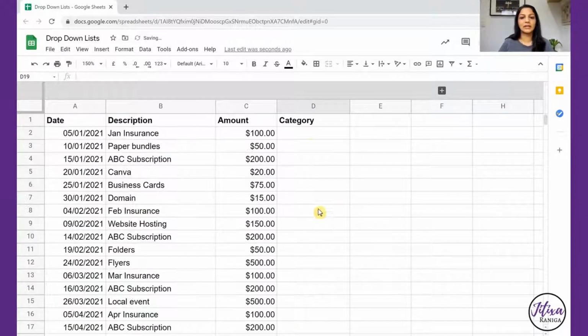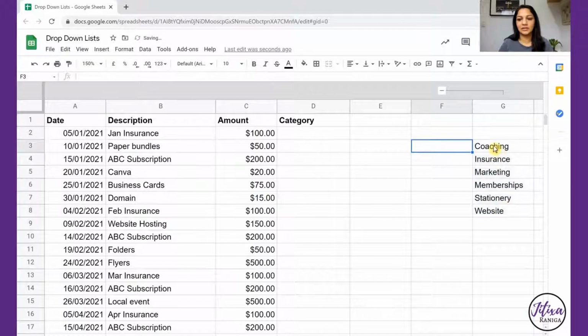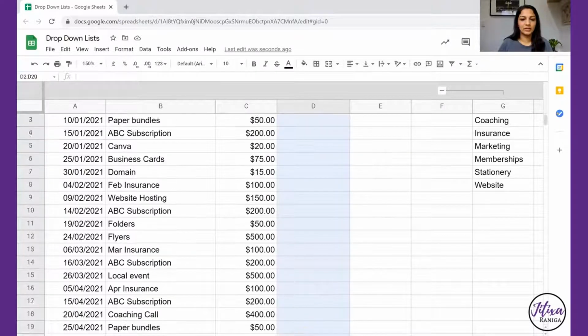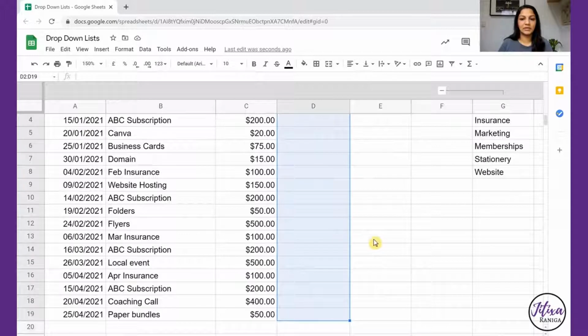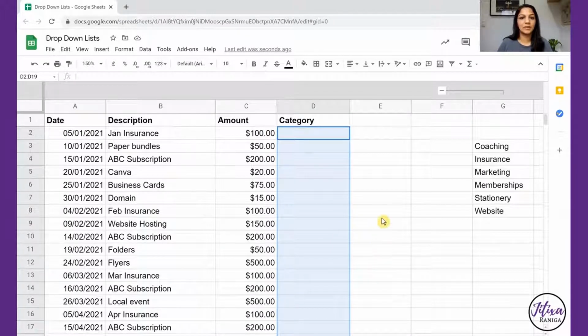So to get around that, keep the mistakes down to a minimum and make that process a lot faster, you can use these drop-down lists that I mentioned. Now, I've already got some categories here on the side, and I want to make that list available in this column D. And the quickest and easiest way of doing that is by using data validation. So I'm going to highlight this section here. That's where I want my drop-down list to be.